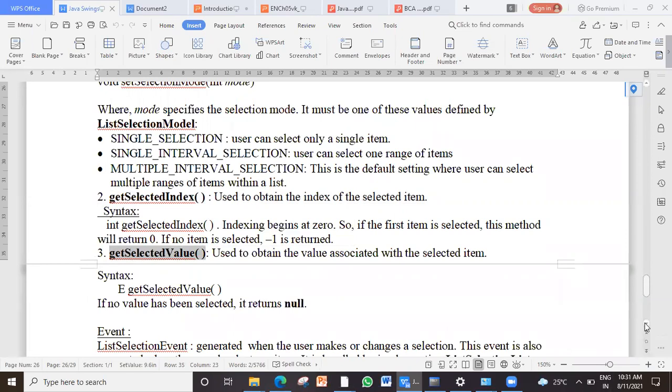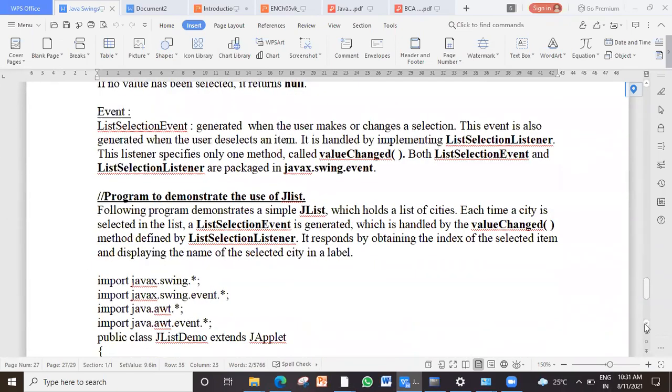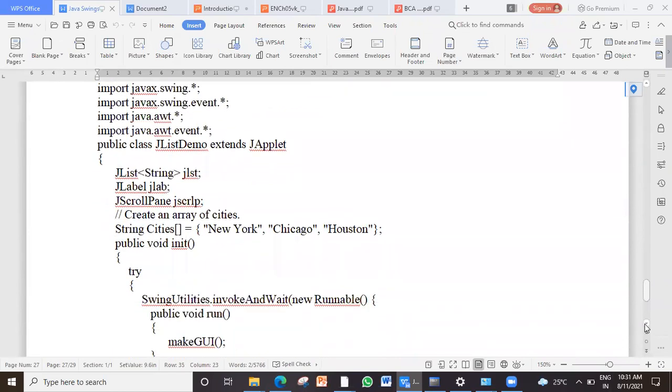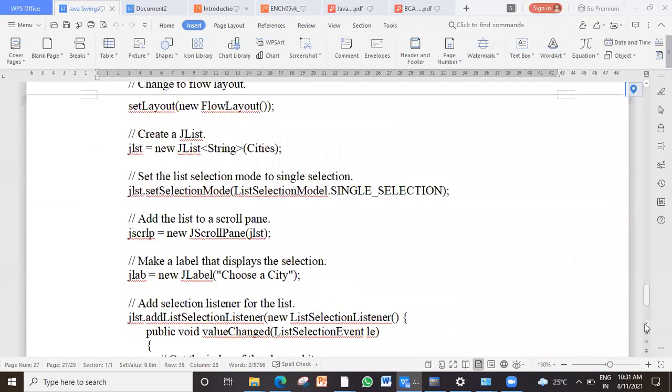So let us see one small program. First, I'll show you the output.